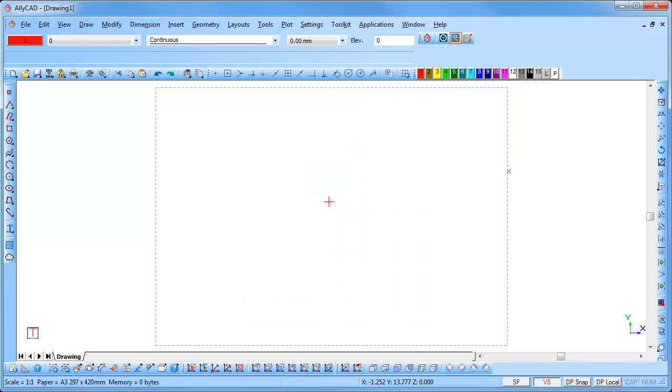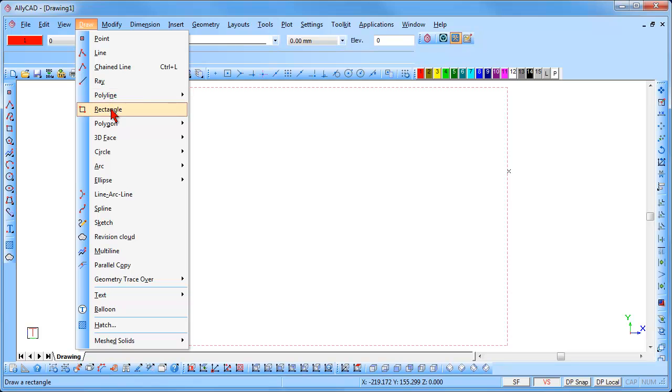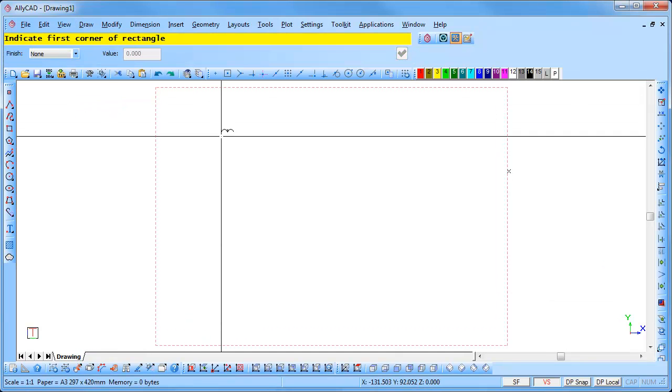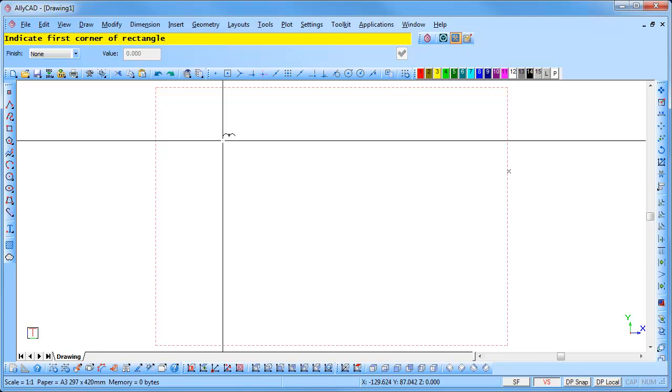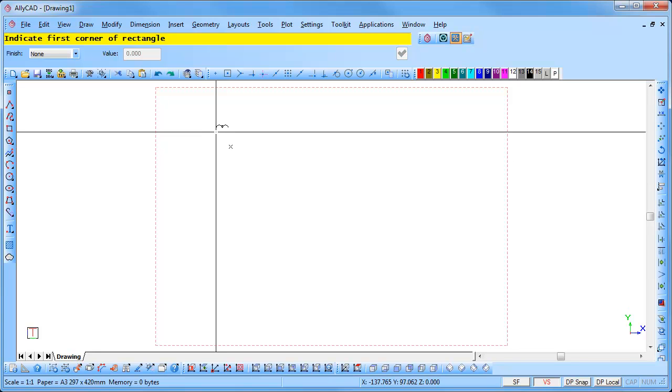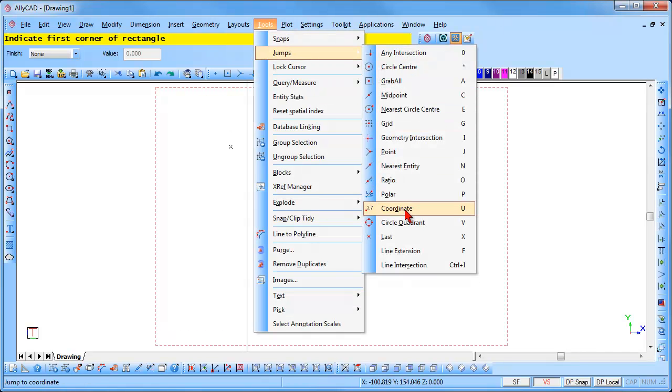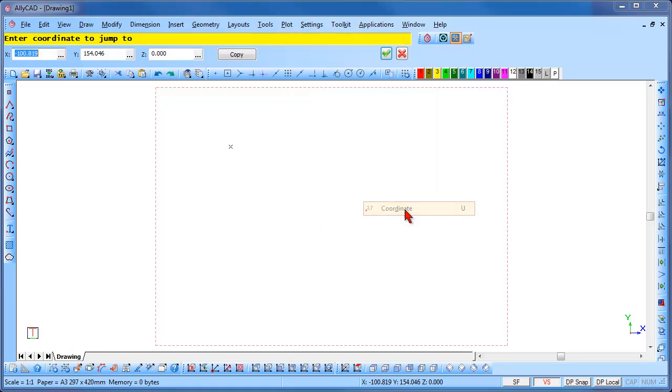We will use the rectangle function to demonstrate how to draw accurately using coordinates. Select Draw, Rectangle, and you'll be prompted to indicate the first corner of the rectangle. We are now going to position the first corner of the rectangle at a specific coordinate location using the Move to Coordinate function. Select Tools, Jumps, Coordinate, or press the U key on the keyboard.